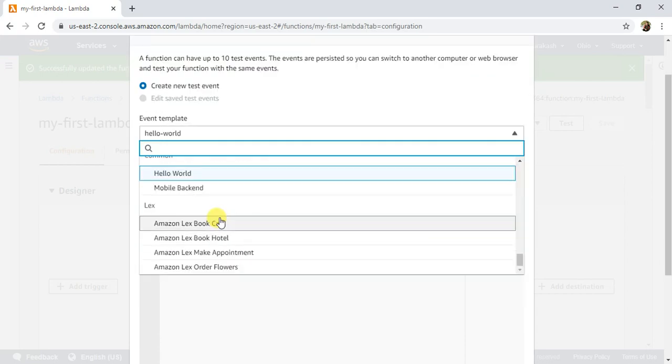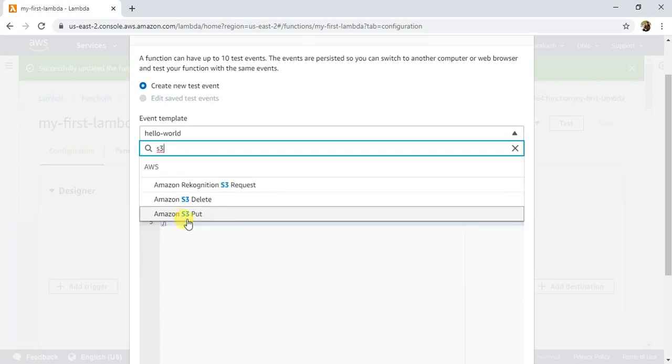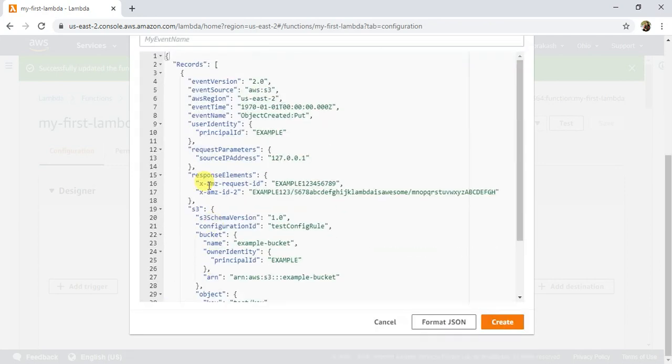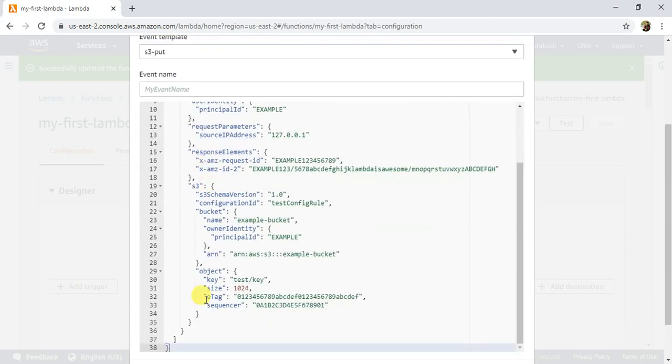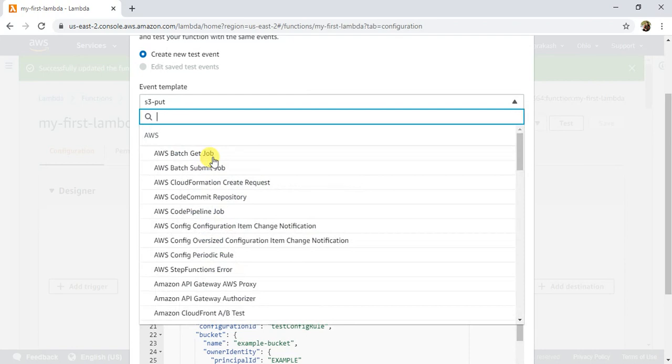Suppose your Lambda will be triggered from S3, you can choose that S3 template. You can basically mimic the event which will be passed when an S3 put event happens. Okay, so this is how the event will look when the Lambda is invoked from an S3 put event. Here I'm not going to do all that. I just need the hello world event.